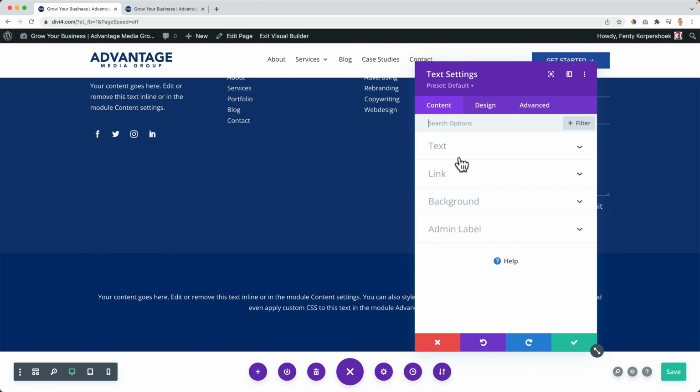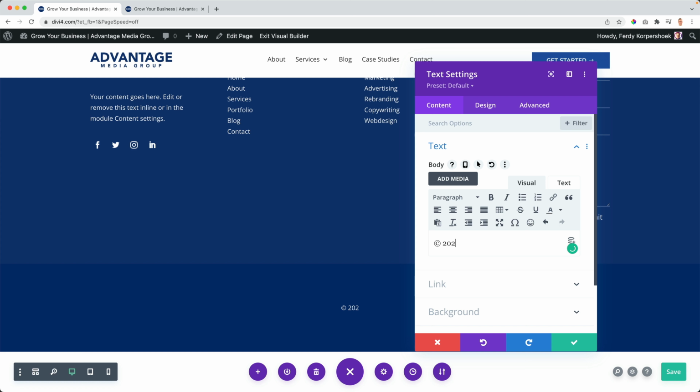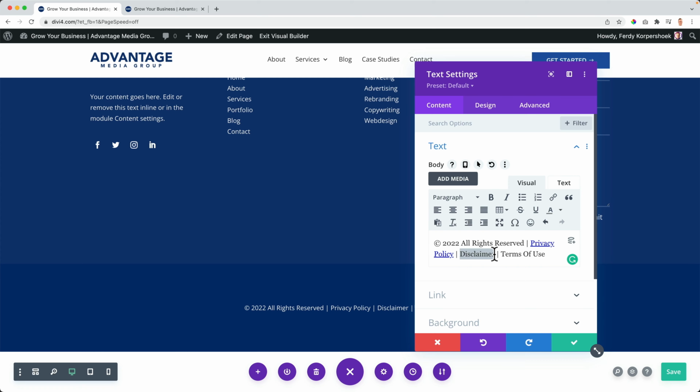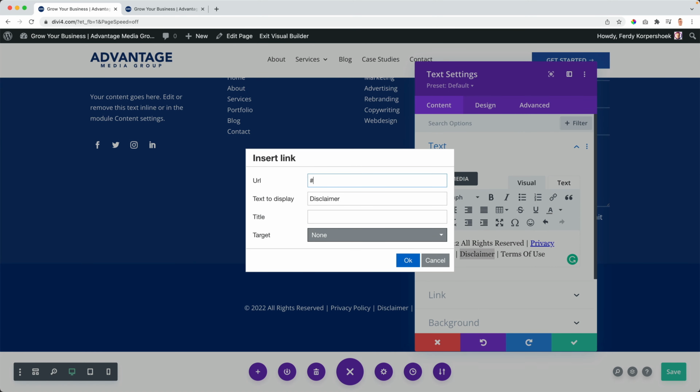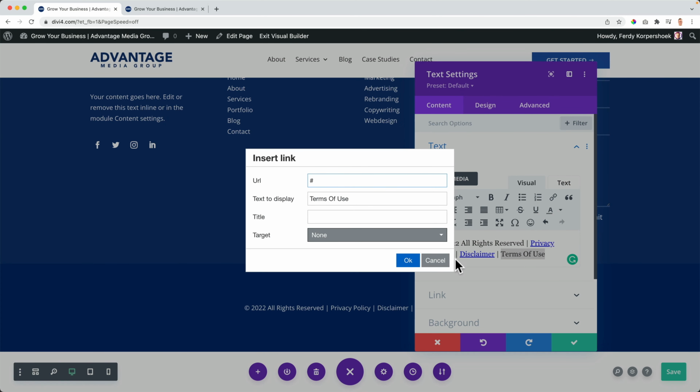And if I want to, I can bring it to the center. And then I can go to the content and I can change the text to something like this. Option G, 2022, all rights reserved. And then I can say privacy policy and disclaimer and terms of use. I can link them all, privacy policy, Command K, hashtag, or link them to the right pages. There are different tutorials in order to fix this. Command K, hashtag, and then Command K, hashtag.